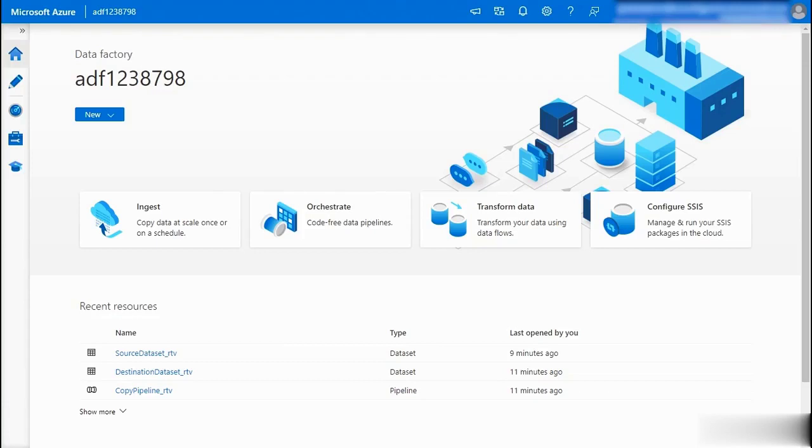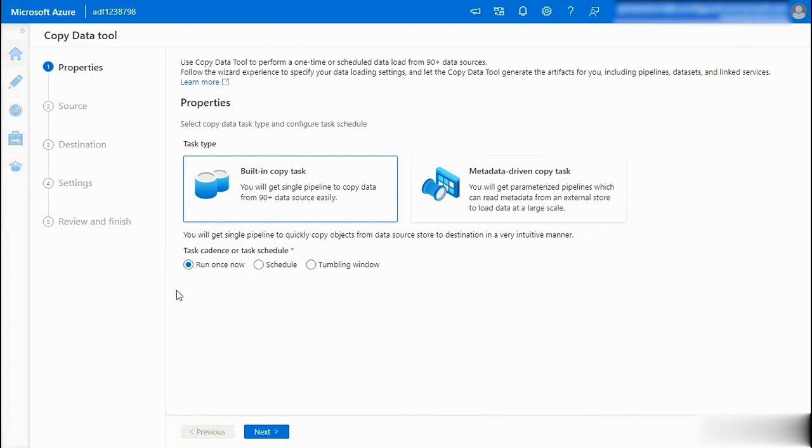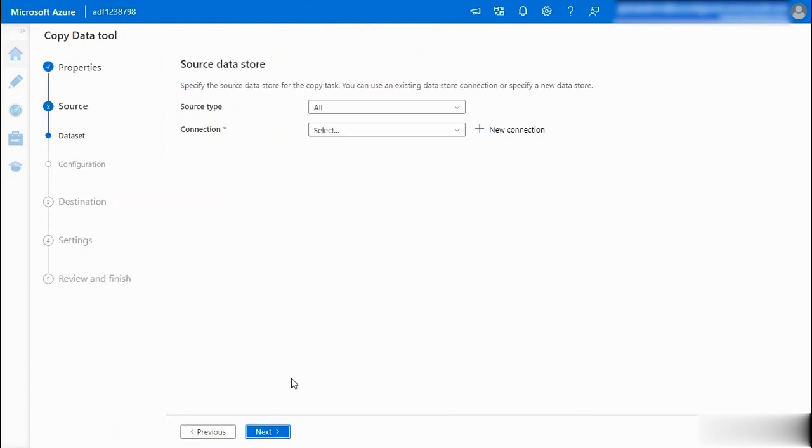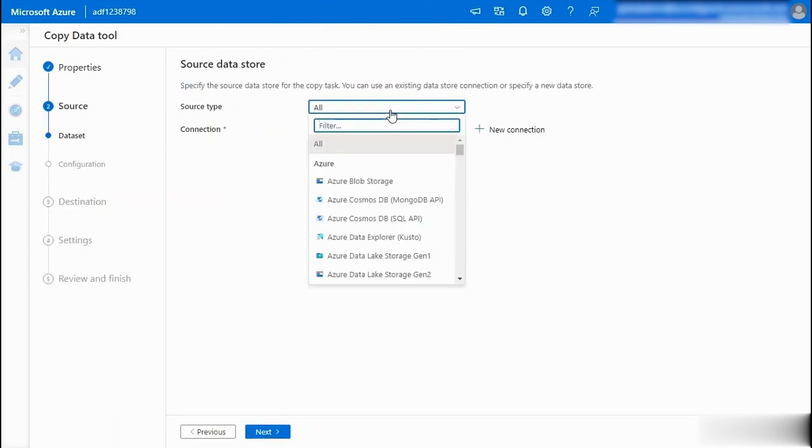Now let me show you the easiest possible way to come up with a simple copy solution from a storage account container to the next. The easiest way to do that is simply to hit the ingest button. The ingest button is going to start a wizard that supports you to set up a built-in copy task to run it once, or maybe on a schedule. Run it once is good for me.